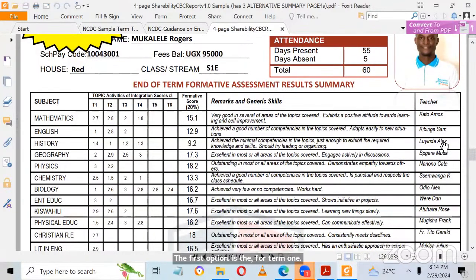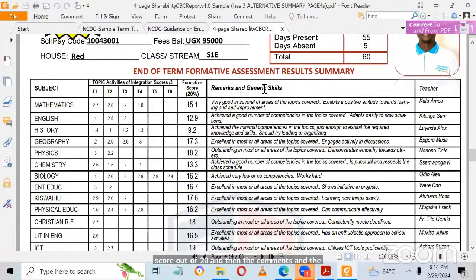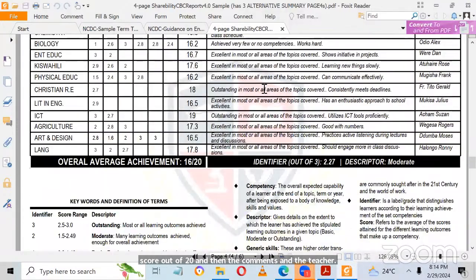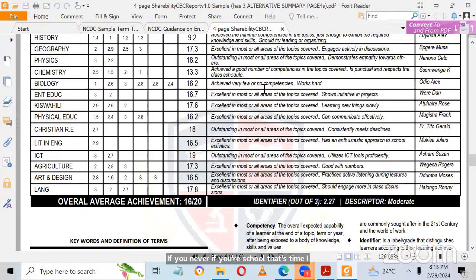Ideally, schools are not supposed to give exams out of 80. So if your school has only given the activities of integration, this is the report card you are going to use. This page has the summary of the topics and then the formative score out of 20, and then the comments and the teacher. This is for when your school that term has not given out of 80 exams, which are summative in nature.